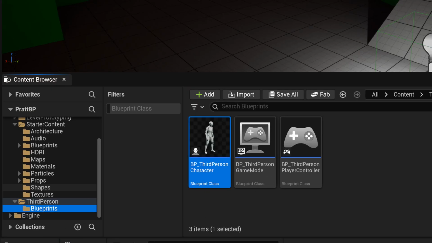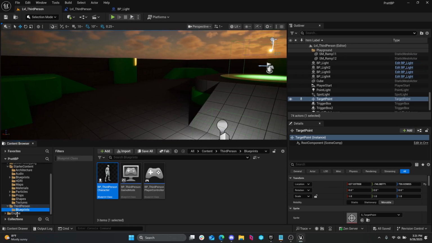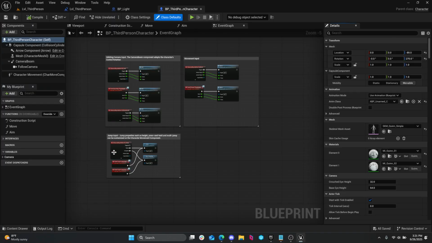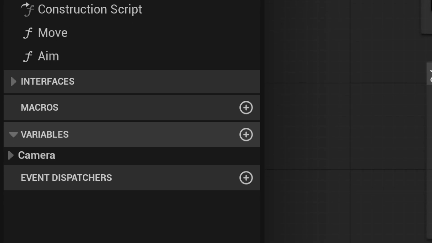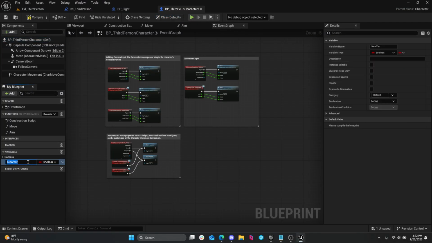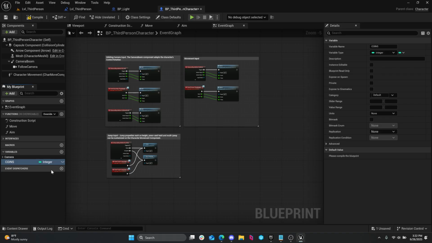Let's browse in the content browser to our third person character blueprints and then double click on third person character here. We're going to put a variable in this character called coins. So in the My Blueprint section in variables, click the little plus icon. Let's just call this coins. And click the little drop down, it says Boolean by default, and let's change this to an integer. So whole numbers of coins.